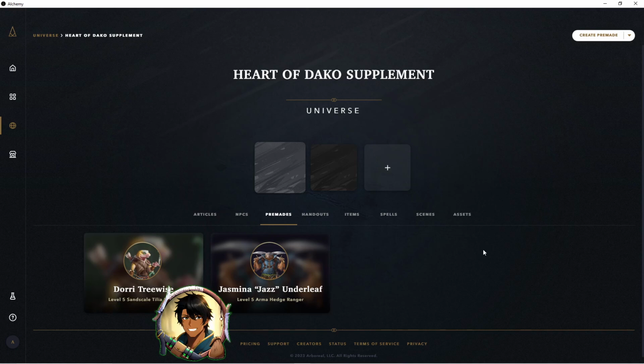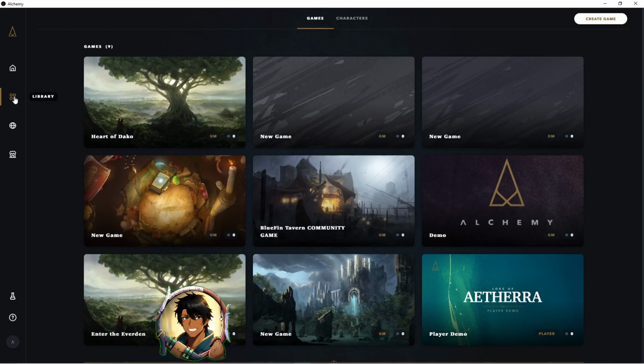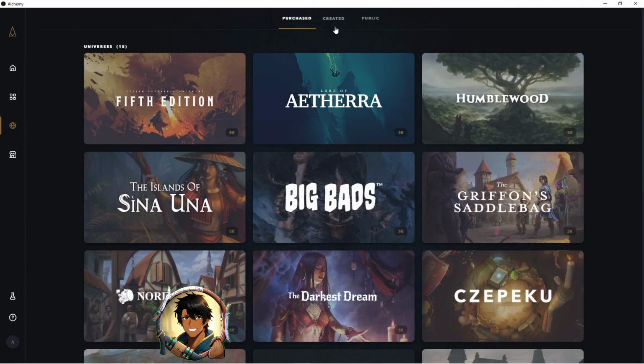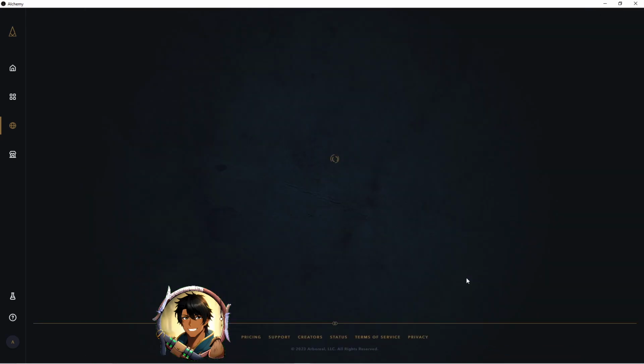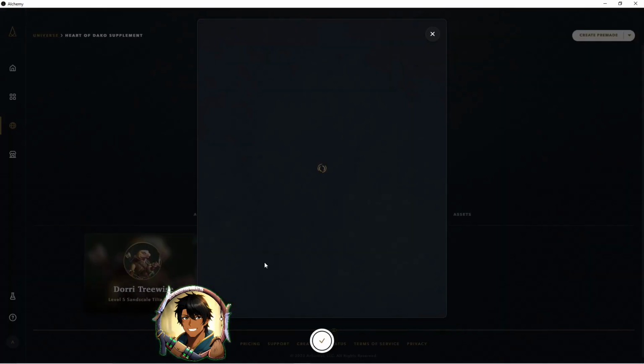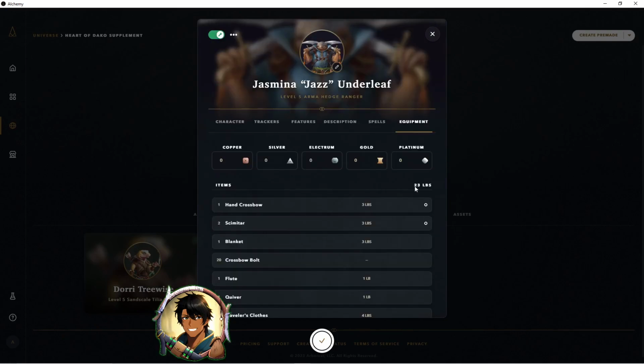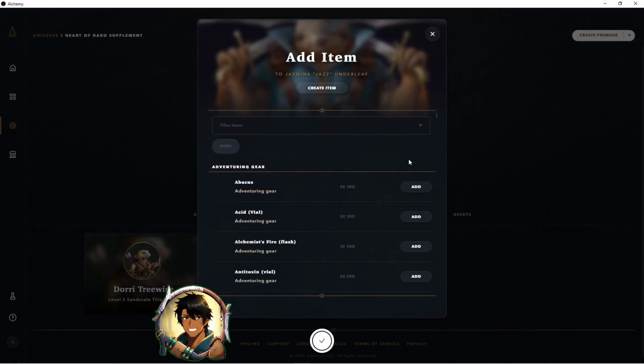Also, let's say you want to use the items from the universe contents that we were talking about. Let's say you wanted to use Griffin Saddlebag items for their character sheet. If you create a character here in the universe, your pre-made character won't have access to Griffin Saddlebag. You only have access to the SRD and the items in that universe.